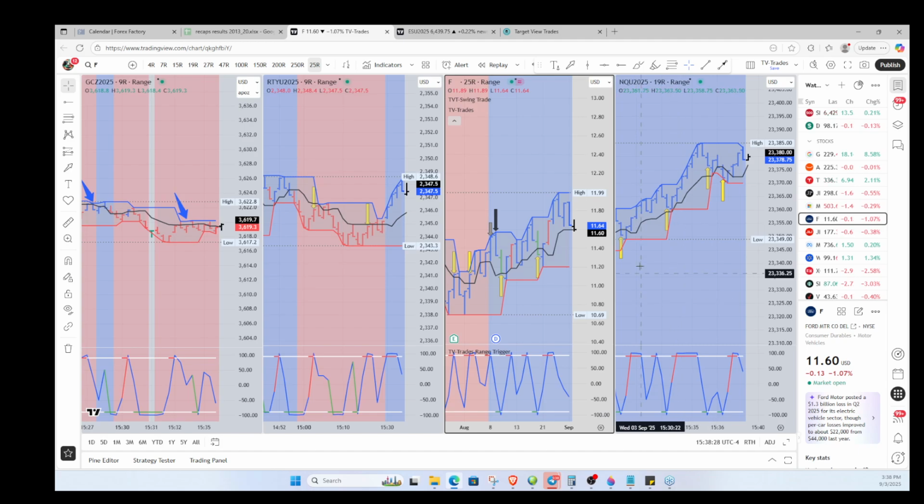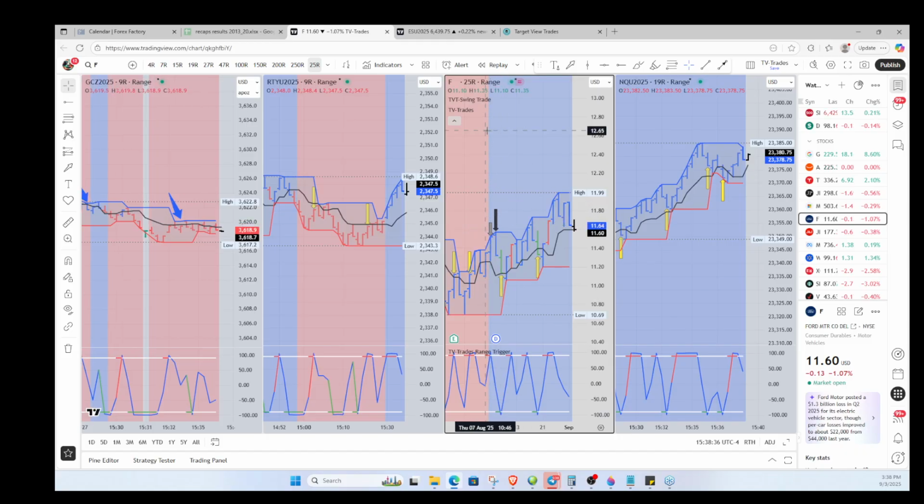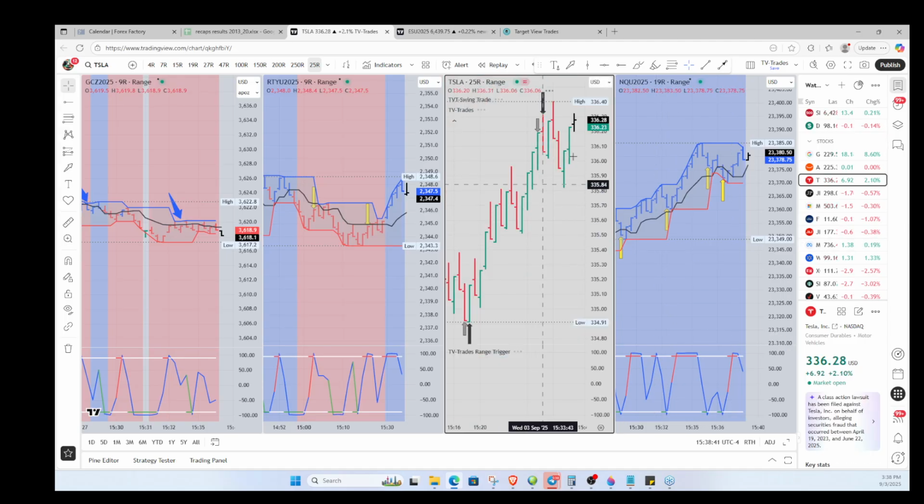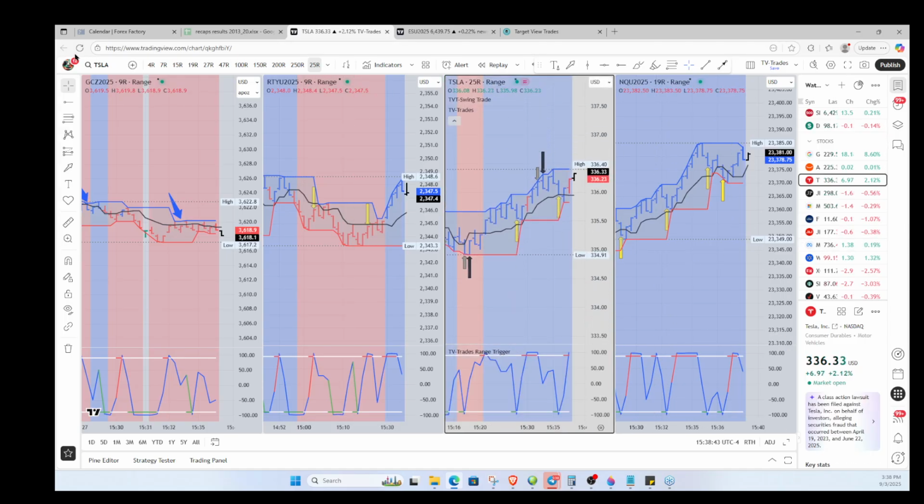And you have your signals. You can see the swing trade signals happen days and days apart. The last one was August 8th. Is that the 8th? Maybe the 11th, something like that. That was just a random choice of Ford there. This is Tesla. Now with Tesla, you'd probably want a 100 or a 200 range.